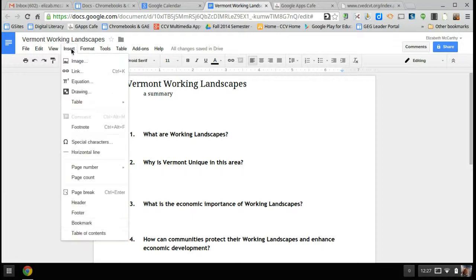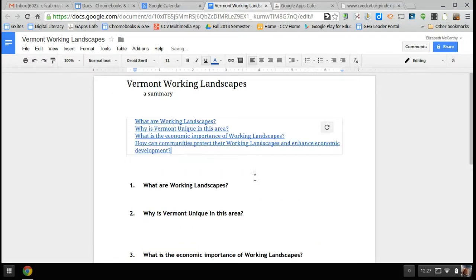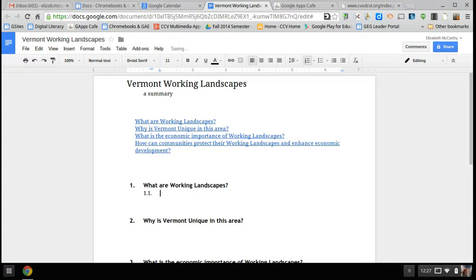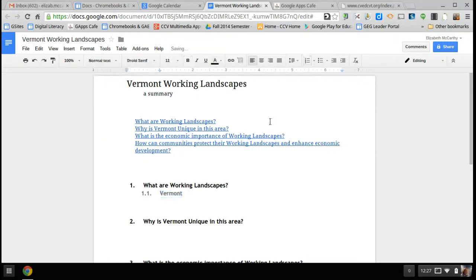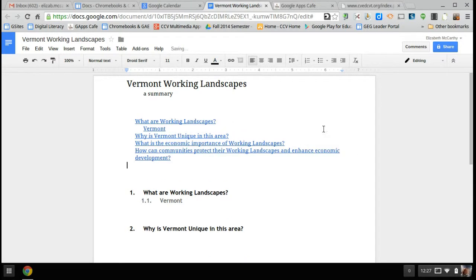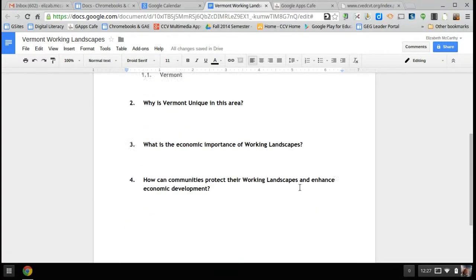And if I hit Insert Table of Contents, it automatically creates a table of contents based on each of the headers. So for instance, if I did a subheader here and called it just something like that, and I highlight that, and I'll change it from normal text to header 3. And now if I update my table of contents, there we go. So that gives you, again, if you have a really full, complex document, it's going to work really well.